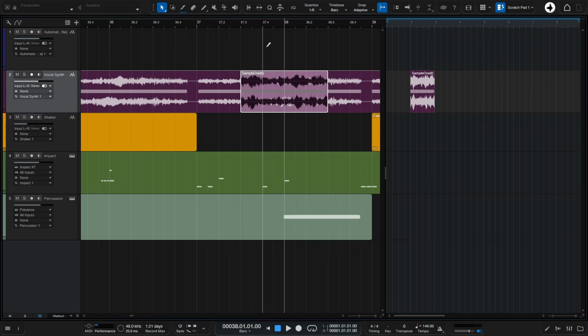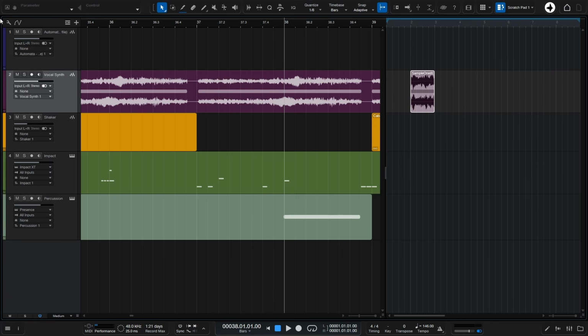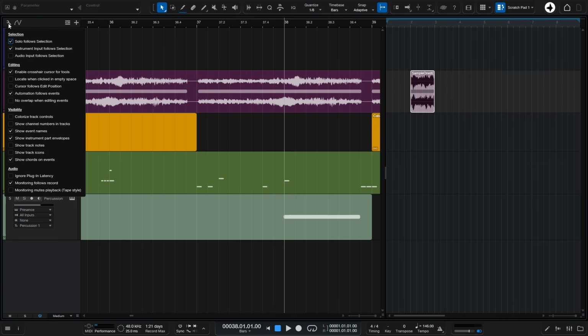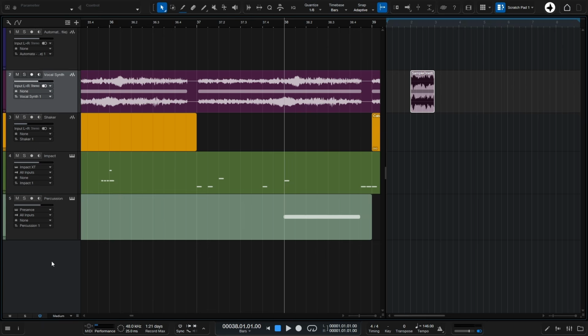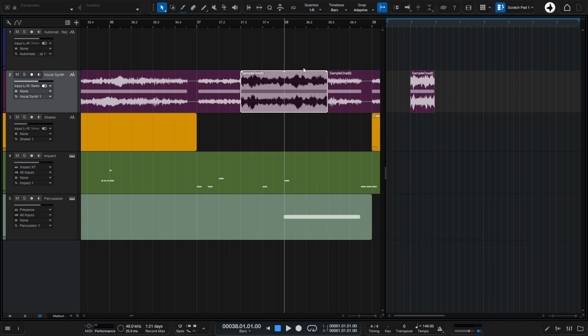But let's go ahead and undo, and we'll come over to the wrench icon at the top of our track column. I'll go ahead and click once, and you can see that under the editing section we have no overlap when editing events. Now this was a feature that people had requested for a long time. It's not necessarily new in version 8 or 7, maybe it was introduced in 5 or 6. But if we go ahead and check this box here, let's close out that window, and then now when I left click and hold, drag this event over to our main arrange view, then this is going to overwrite the existing material where we drag it to.